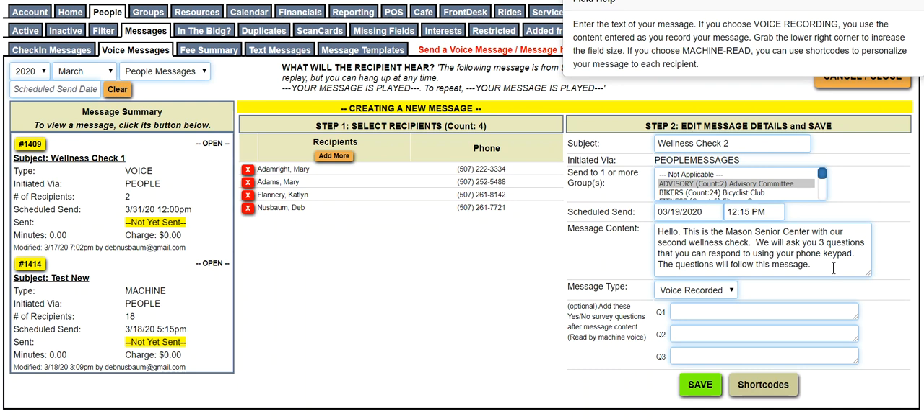So I've entered my message here. Hello, this is the Mason Senior Center with our second wellness check. We will ask you 3 questions that you can respond to using your phone keypad. The questions will follow this message.